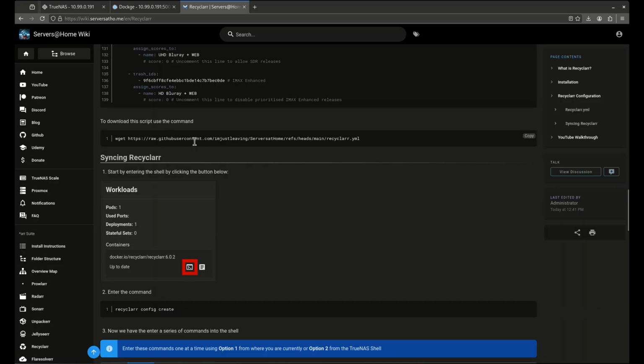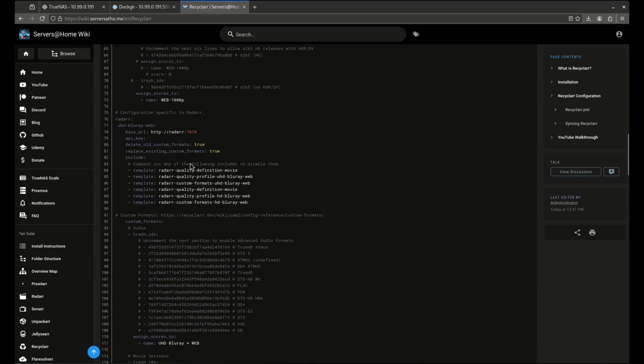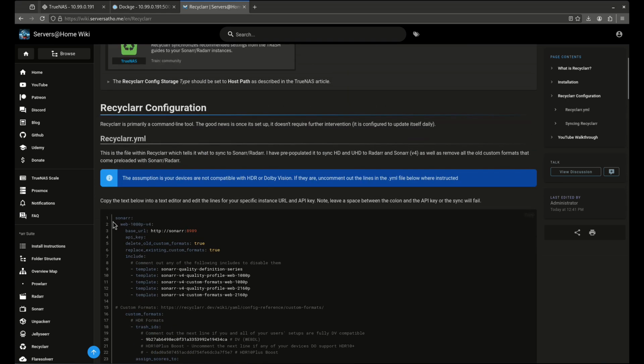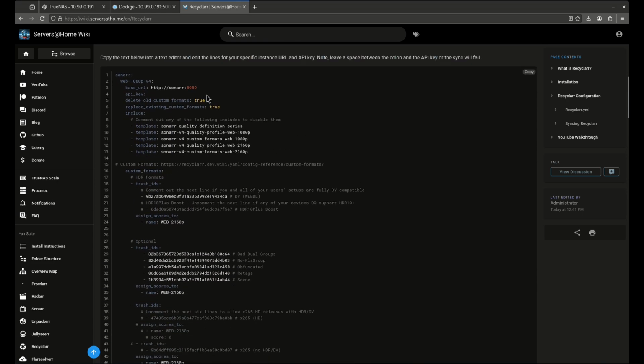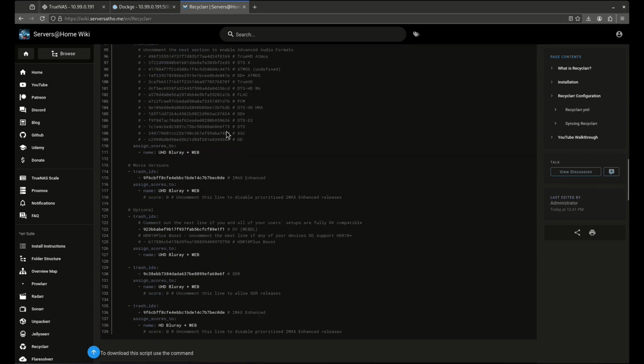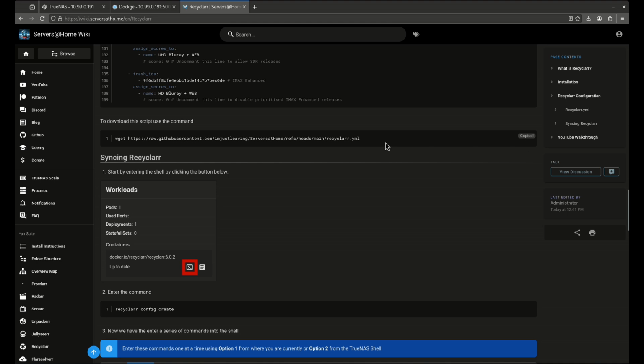What I want to do is come over to the wiki and copy this command. To download the script, use this wget command. Basically, this is going to be the example script that we're going to use, this YAML file that syncs both 1080p and 4K with general quality to the Radarr and Sonarr instances we're going to come in here with.